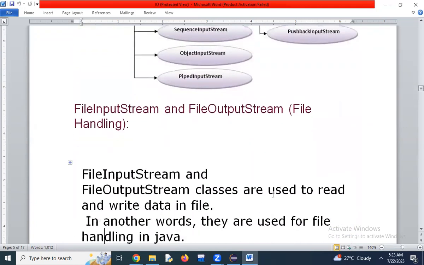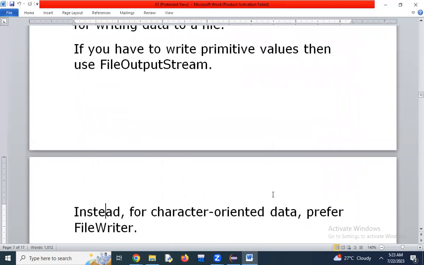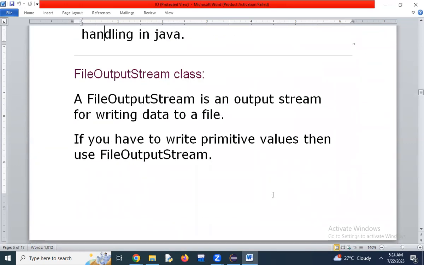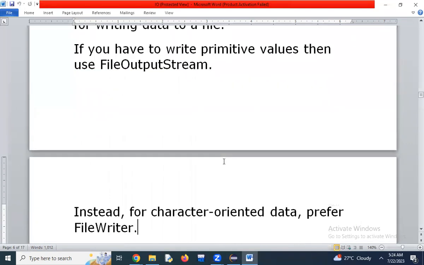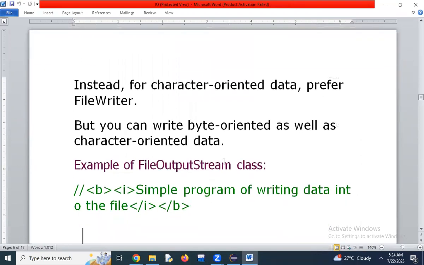Next, FileInputStream and FileOutputStream classes. To write the data from the Java application to the destination, we can use FileOutputStream. FileOutputStream is an output stream for writing data to a file. If we have to write primitive values, then use the FileOutputStream class. For character-oriented data, prefer FileWriter. But you can write byte-oriented as well as character-oriented data with the help of FileOutputStream. Now see.